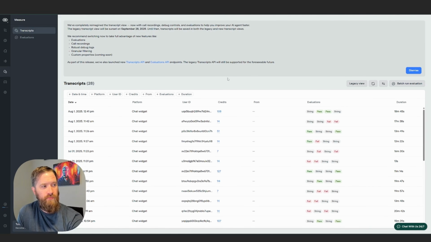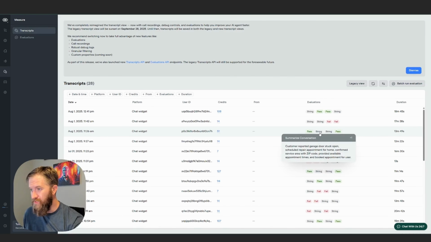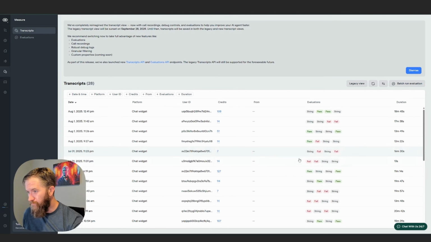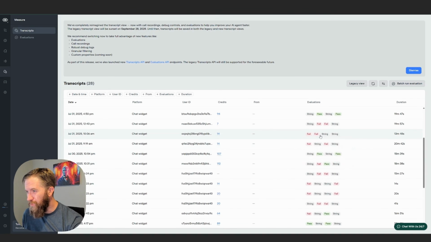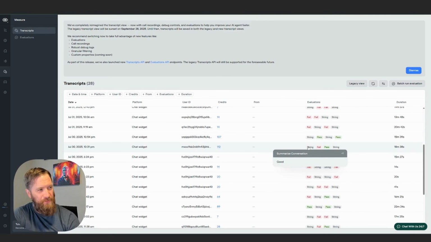It's randomly evaluating to good, which doesn't make any sense. Summarize conversation, service request. It's like, all right, this is a good summary. This is a good summary. This is a good summary. I'm going to find it. There's one that just keeps outputting good. Of course, I'm now going through this live. Here we go. Summarize conversation. Good. What? Where is that coming from?